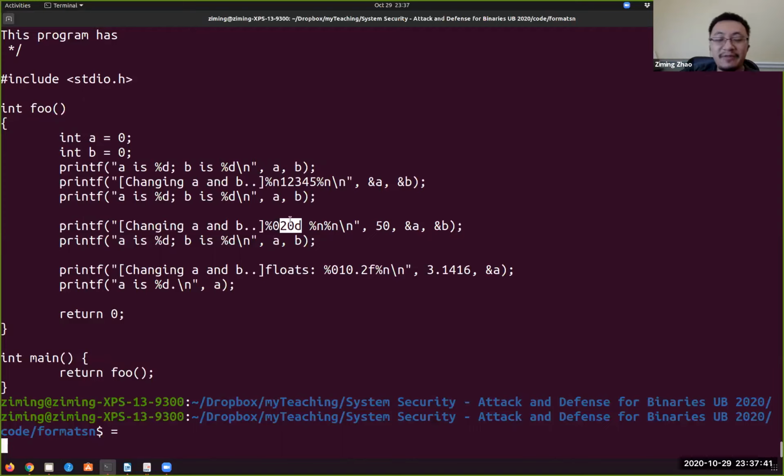If the integer is very small, then we will just add zeros at the beginning, but we make sure there are at least 20 characters here. So because this one is small, it will only be 20 characters. So this one will be another 20 characters, right? So after this, it has actually printed out 40 characters.